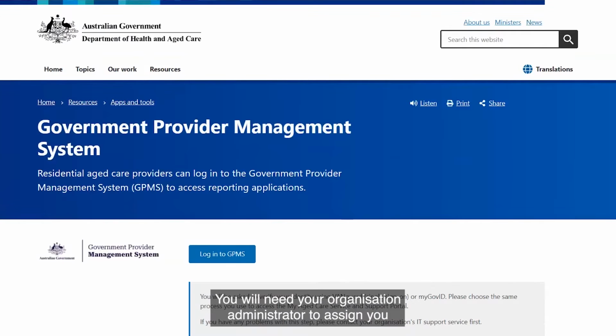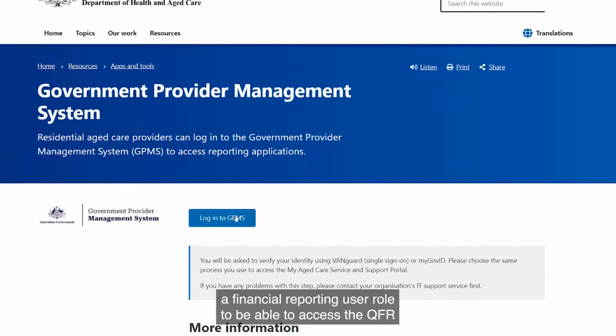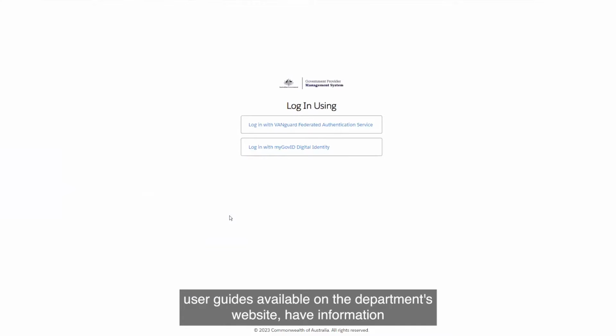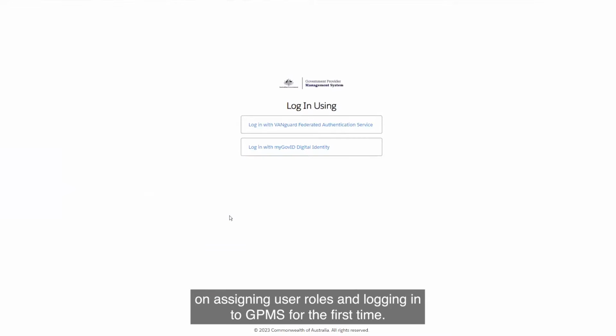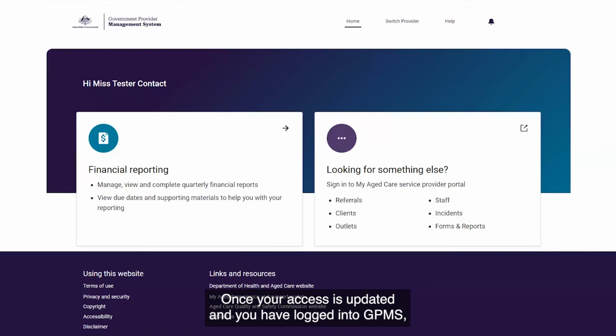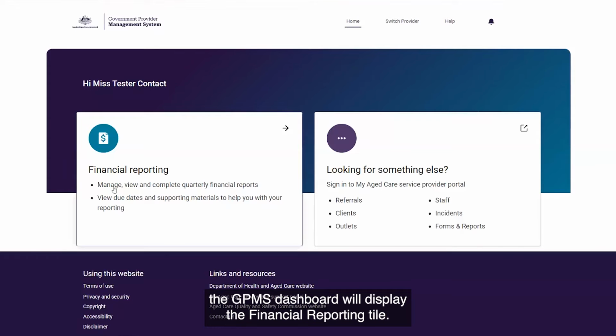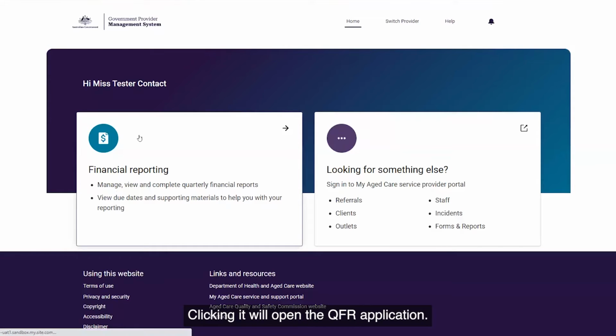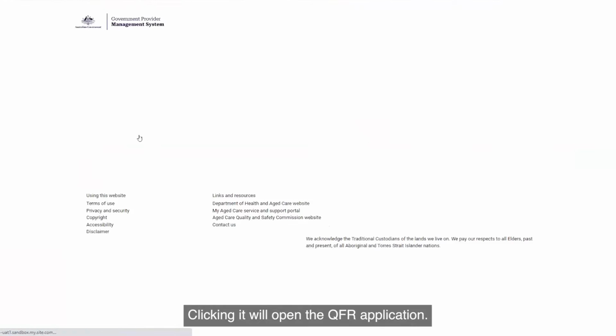You will need your organisation administrator to assign you a financial reporting user role to be able to access the QFR. User guides available on the department's website have information on assigning user roles and logging into GPMS for the first time. Once your access is updated and you have logged into GPMS, the GPMS dashboard will display the financial reporting tile. Clicking it will open the QFR application.